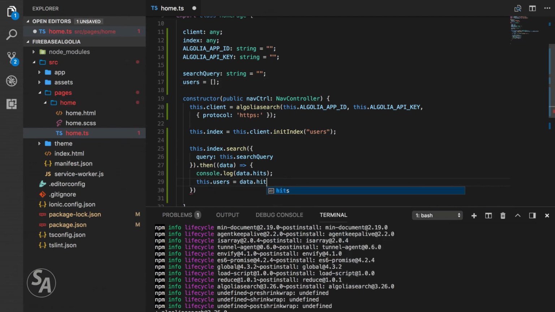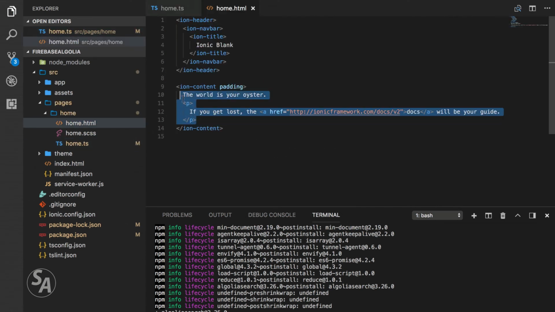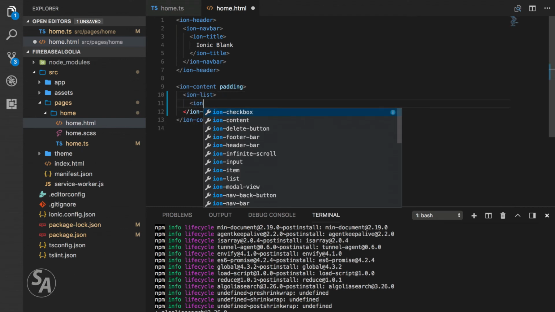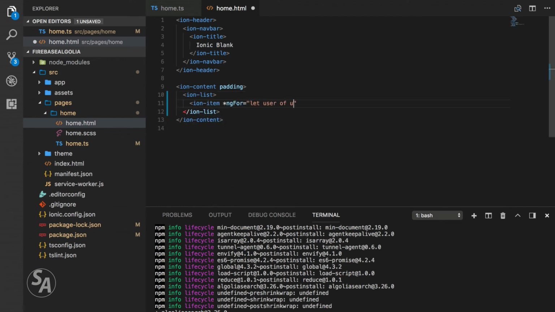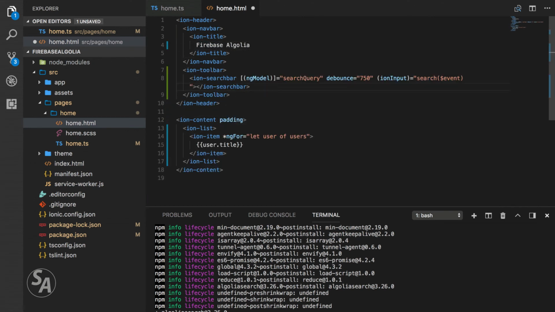I'll use the users array to display data as an ion list in my HTML page. So I'll just go ahead and create an ion list real quick. I'll also change the page title to Firebase Algolia, and I'll also create a search bar in my ion header. So the search bar will look something like this. I have assigned an ng model. It is equal to search query.